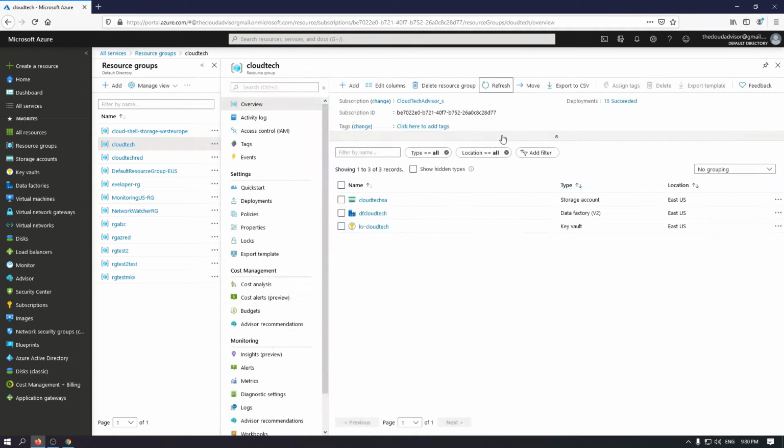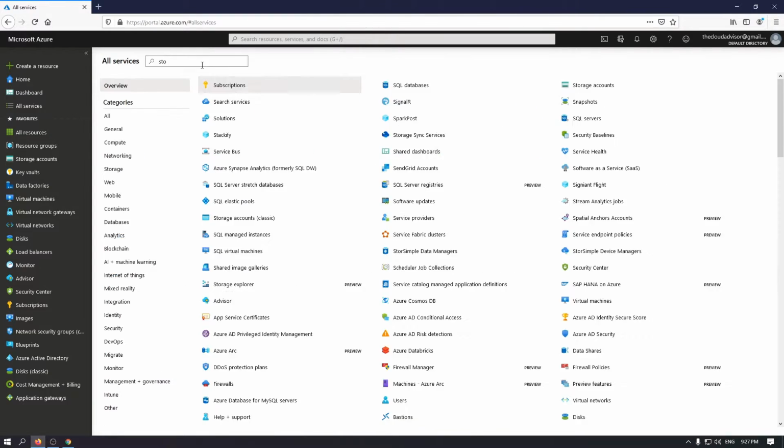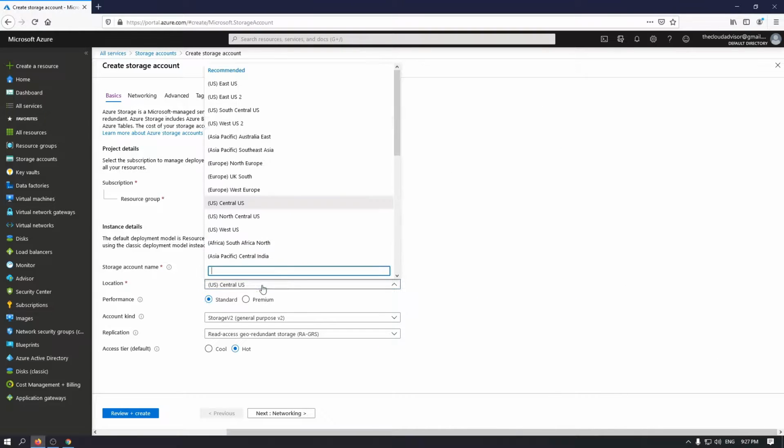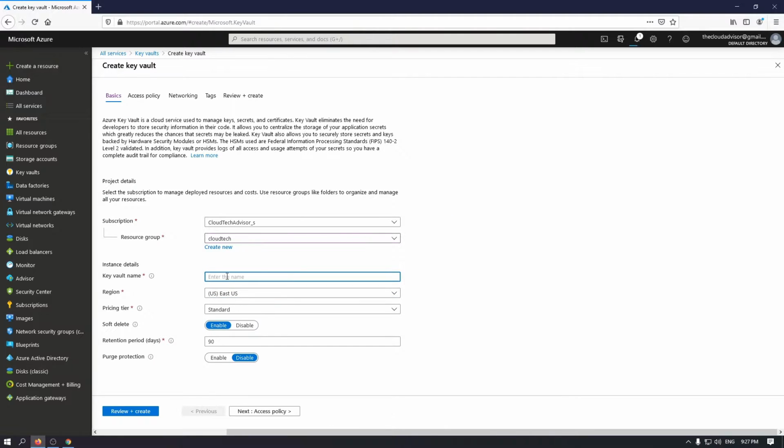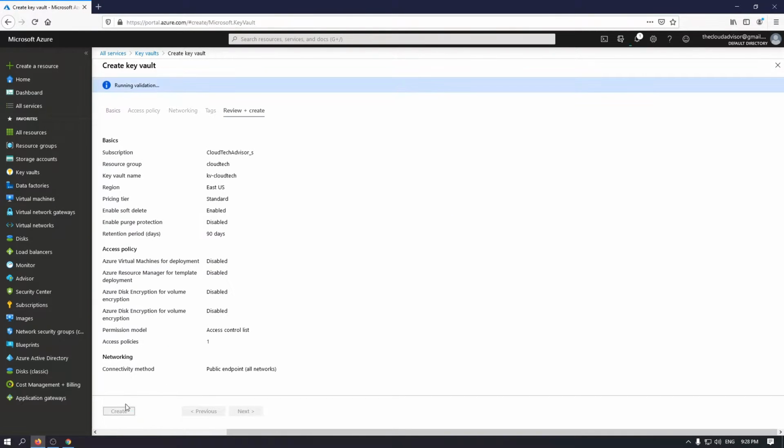I already have the services that are involved in this demonstration: a storage account, a Key Vault, and a Data Factory, which serves data integration projects and ETL migrations. If you want to know how to create a storage account or Key Vault services, please check the description of this video. I will leave the links.